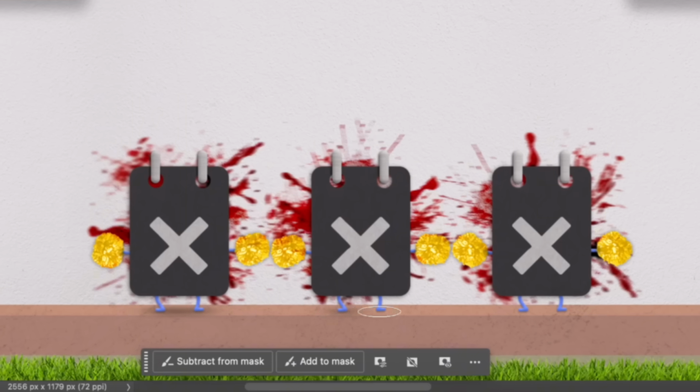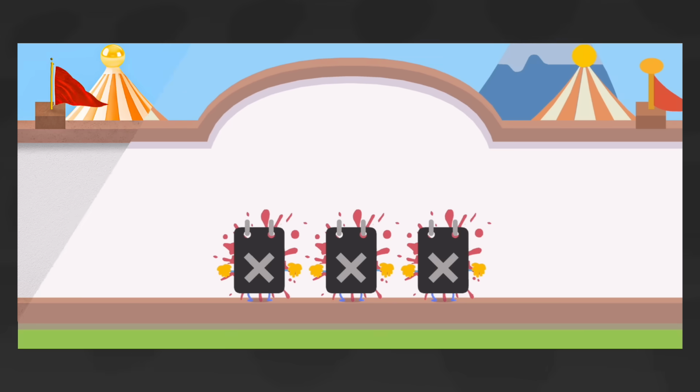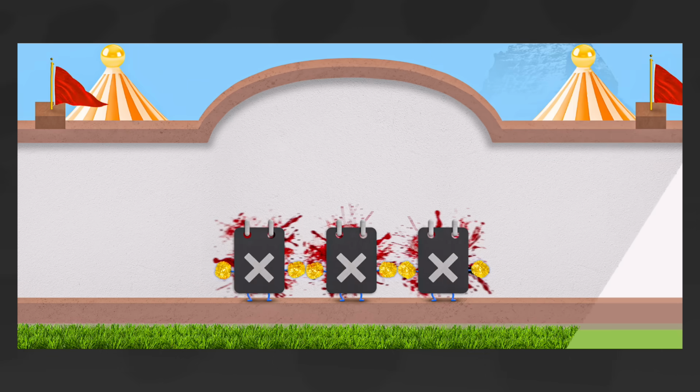And after adding the shadows on the ground, I'm pretty much done. So this is my realistic version of the death screen in Dumb Ways to Die 2.